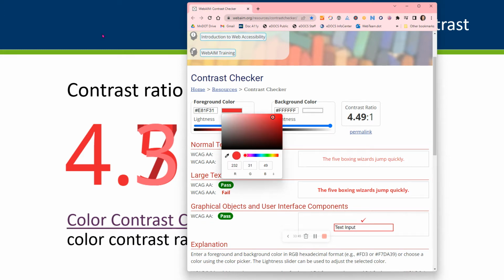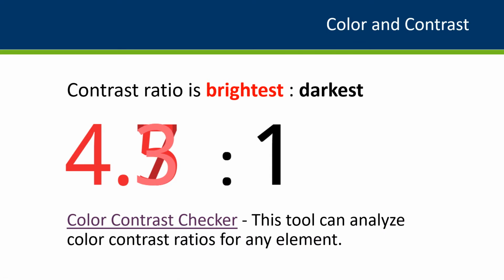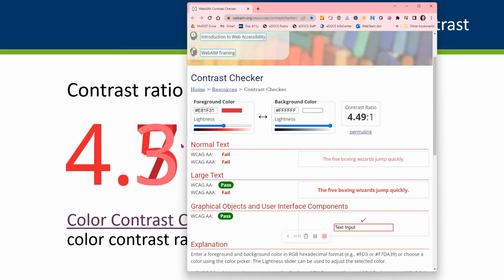So then if you test, oh, whoops, I lost that page. You can use that for any document or web page you're working with.